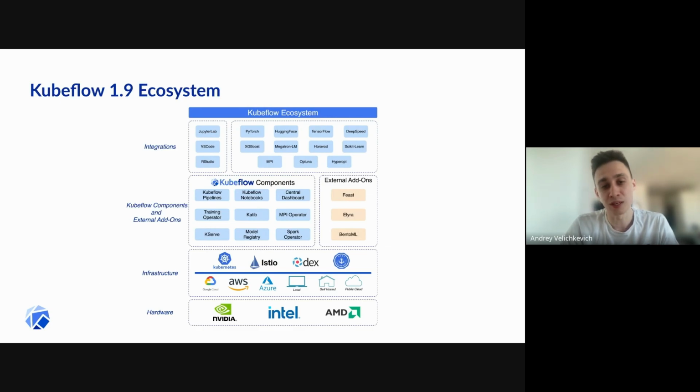In the middle of this diagram, you can see the main Kubeflow components, such as Pipelines, Notebooks, Central Dashboard, Training Operator, Katib, MPI Operator, KServe, and Model Registry. You can also see Spark Operator here. We're very happy to announce that as part of 1.9, we finally transitioned Spark Operator under the Kubeflow umbrella. It is not part of the 1.9 release, but you can install Spark Operator as a standalone application today, and we're planning to include it in the 1.10 release and future releases. On the right-hand side, you can see external add-ons that we support, like Feast, Elyra, or BentoML.